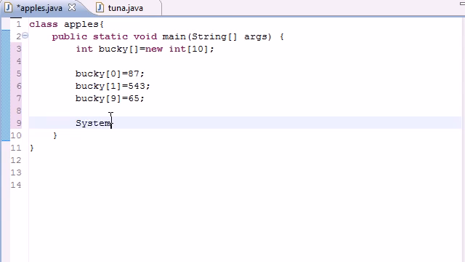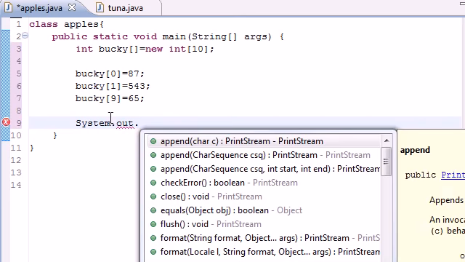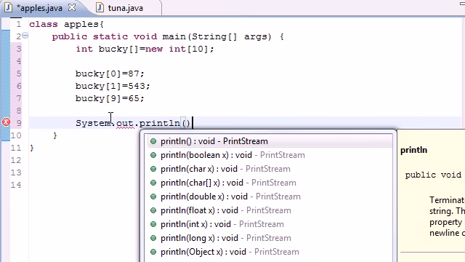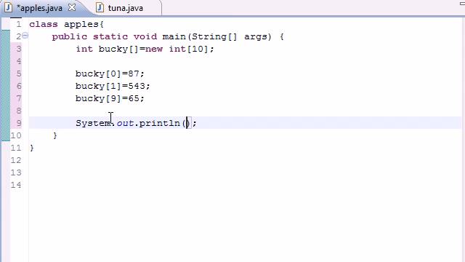Let's just go ahead and make a System.out.println statement, might as well. In order to use this array, instead of giving a variable name, you just give the name of the array and type whatever index you want to use. So if I used Bucky1 to print out, what it would do is say, alright, what's the value for Bucky1? 543.